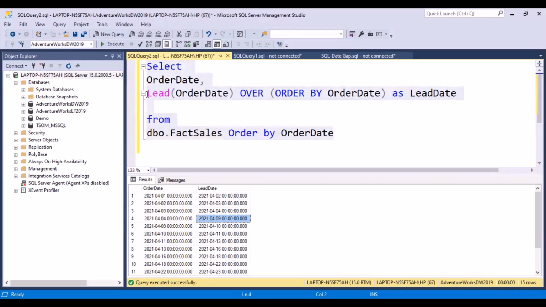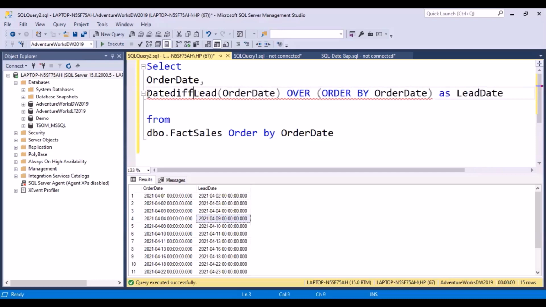To find the difference between these two values, there's a simple function. Whenever you need to find the difference in days between date values, you can use DATEDIFF. That is the function you need to use. The argument you need to provide first is the unit in which you want to find the difference. We want to find it in days, so you have to give day. You can also give months or years.